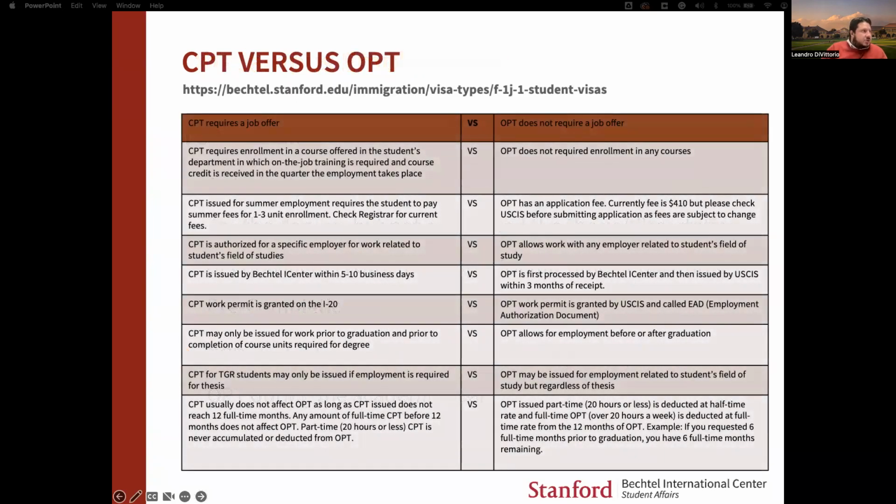There is a chart where you can see the differences or the comparison between CPT and OPT. I will let you check this on your own. You can go back to the stuff for the EU, the immigration, visa types, F1, J1, and there's a section called student visa, J1 student visa, F1 versus J1 student visa. The chart is there, so you can read it. And if you have any questions, you can always come back and ask.